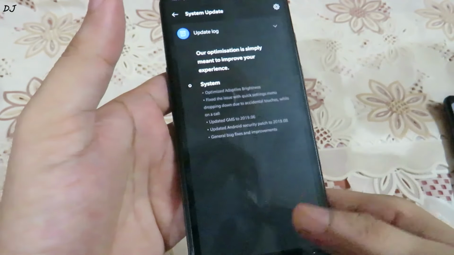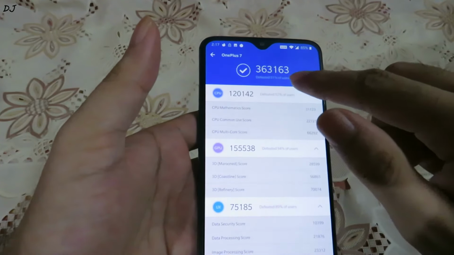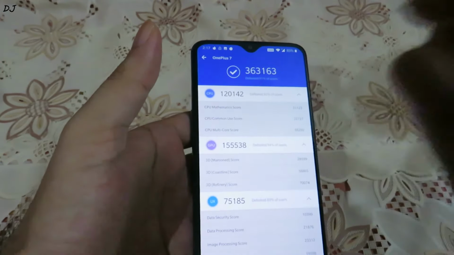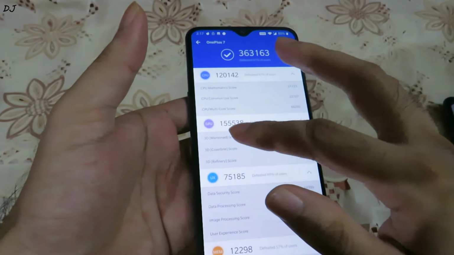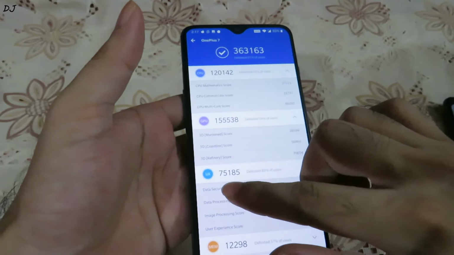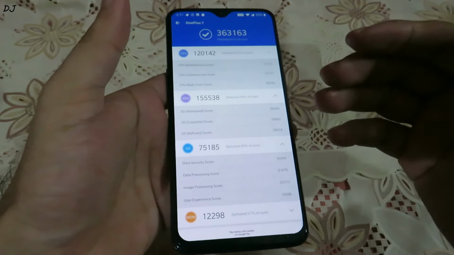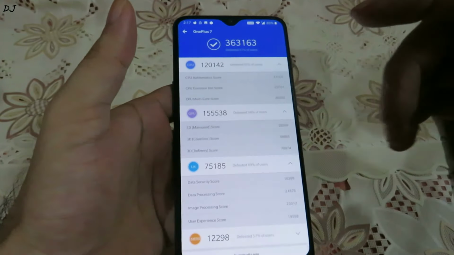Now I'm going to show you some benchmark results. First I have the AnTuTu score 363,163. The CPU score was around 120,000. The GPU score was around 155,538. UX score was around 75,000. And the memory score was around 12,300. So this is a pretty standard score for OnePlus 7.